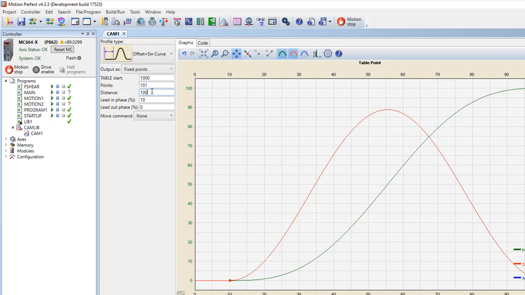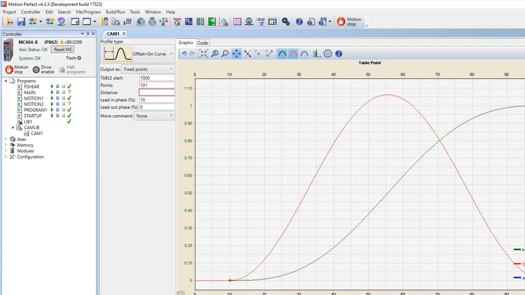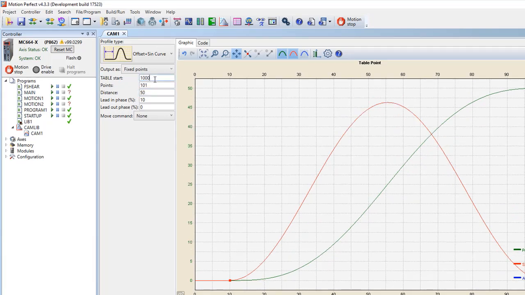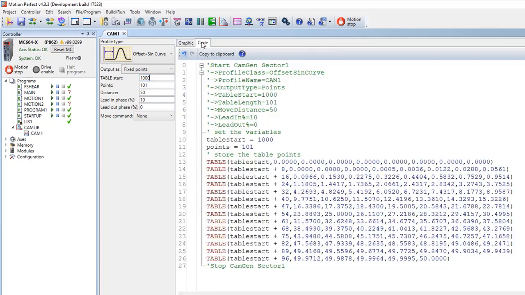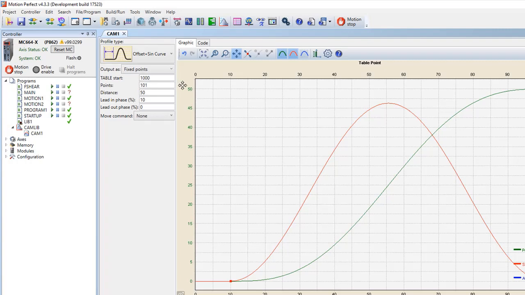Distance is 100. So like I say, if I knew my units was 50, if I make that 50, then everything in the cam command is in millimeters, because I've made my table go from 0 to 50. And if you look at the code, there it is, 0 to 50. It's going up to that 50 value there. So this one's a fixed shape.